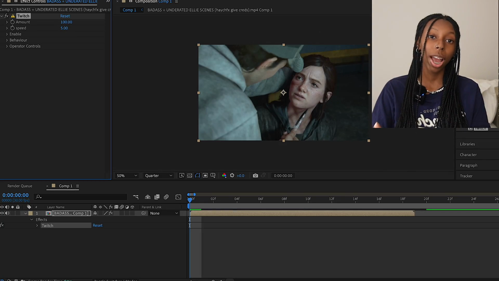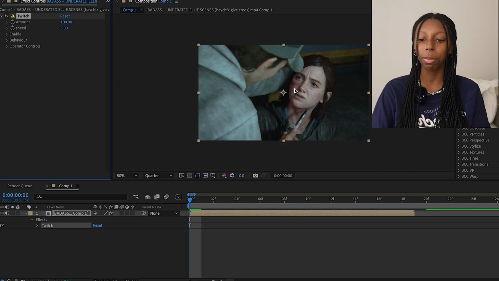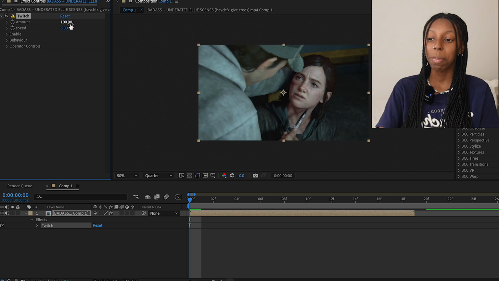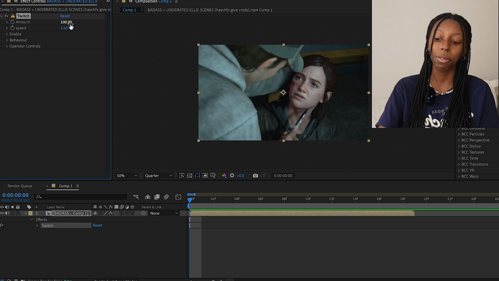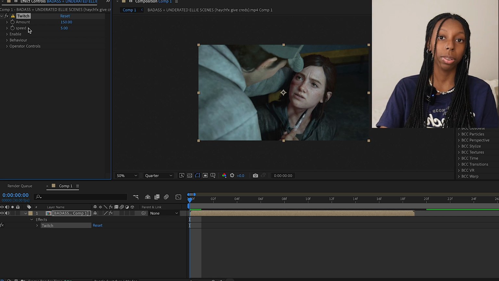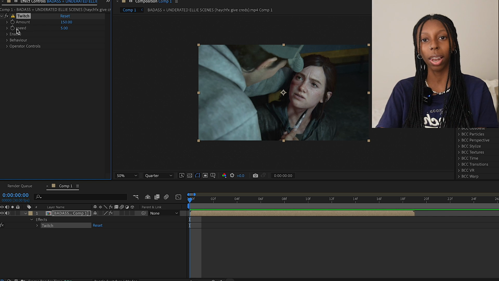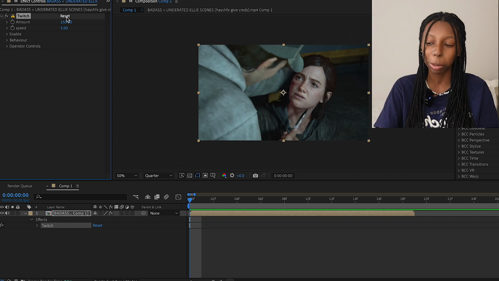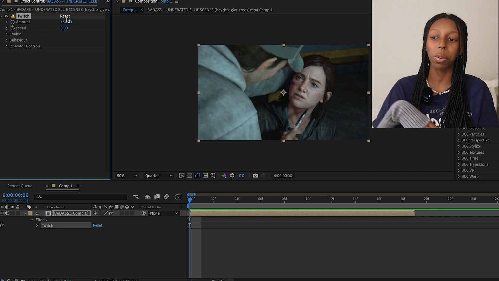So I have Twitch added to my clip, and I actually don't have a preset for my Twitch settings. I don't know how that happened, but let's start with the amount. I make the amount between 100 and 150. Obviously, the more you make the amount, the harder the shake is gonna be. I used to make this amount 300, and then I was kind of like, that's a bit much, you know? So now I kind of go with 150, 175.